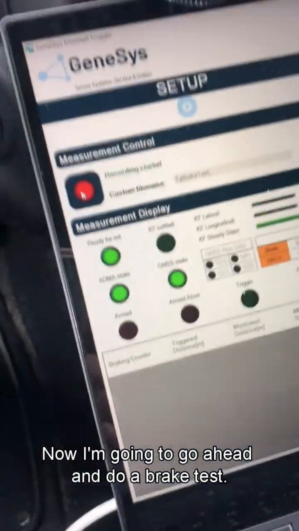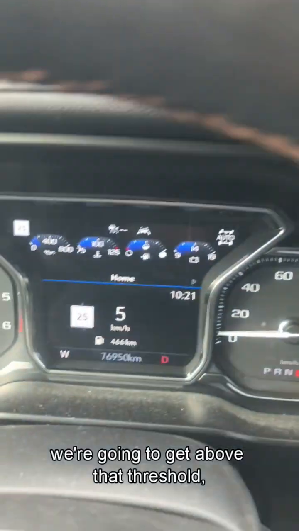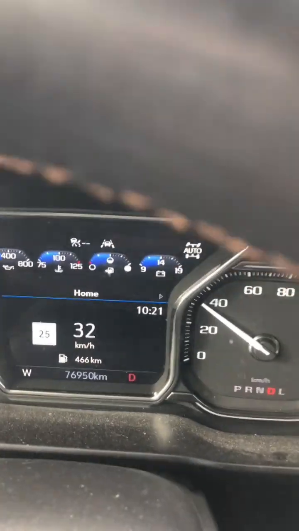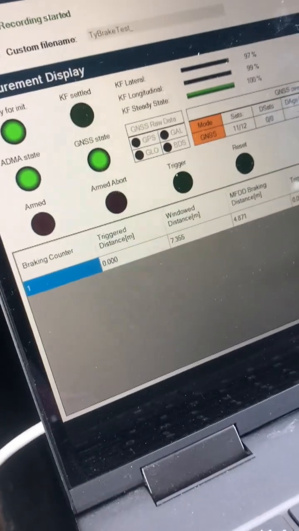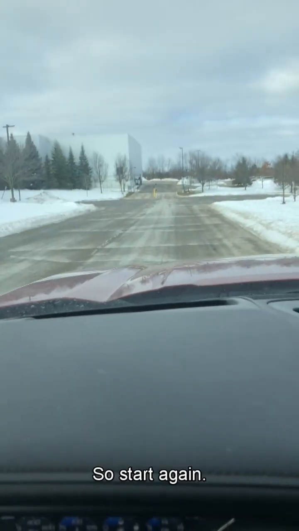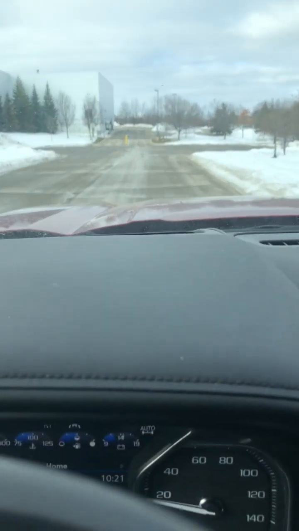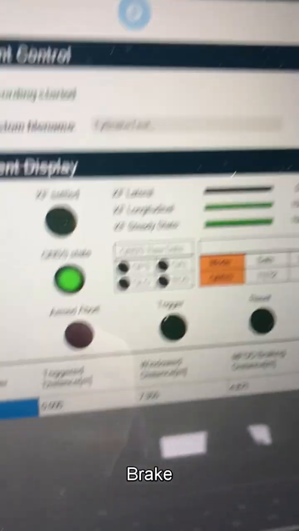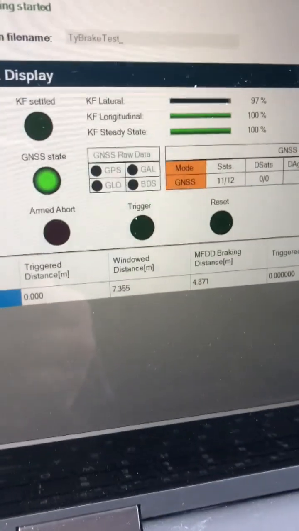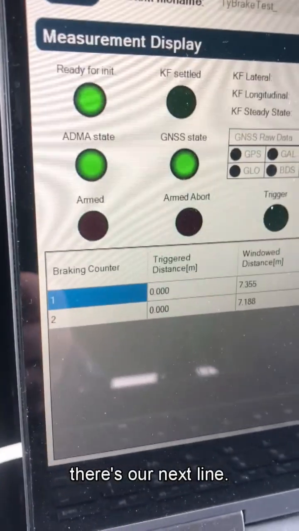So I hit record, and now I'm going to go ahead and do a brake test. So let's see. We're going to get above that threshold, which was 40. I'm going to hit my brakes. And we look down here. Okay, so now let's go ahead and get another one. That was number 1. So start again. Get going here. Brake. There's our next line, number 2.